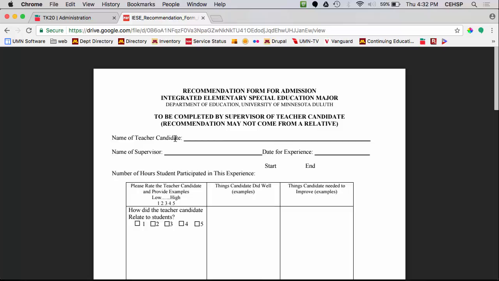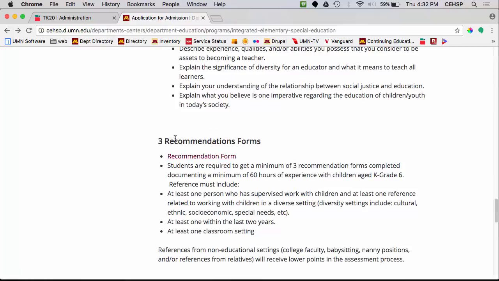You'll need a minimum of 3. You can upload more, but just know that they're going to read just the first 3. So pick your best 3 and upload those to the system here. That's also a fillable PDF, so if you want, you can send that to your recommender to be filled out, or you can print it and have them fill it out.